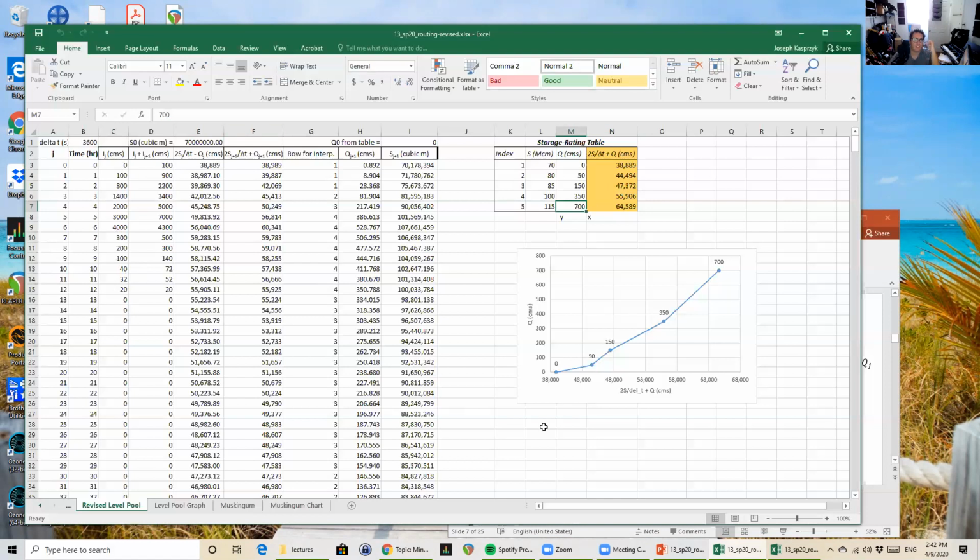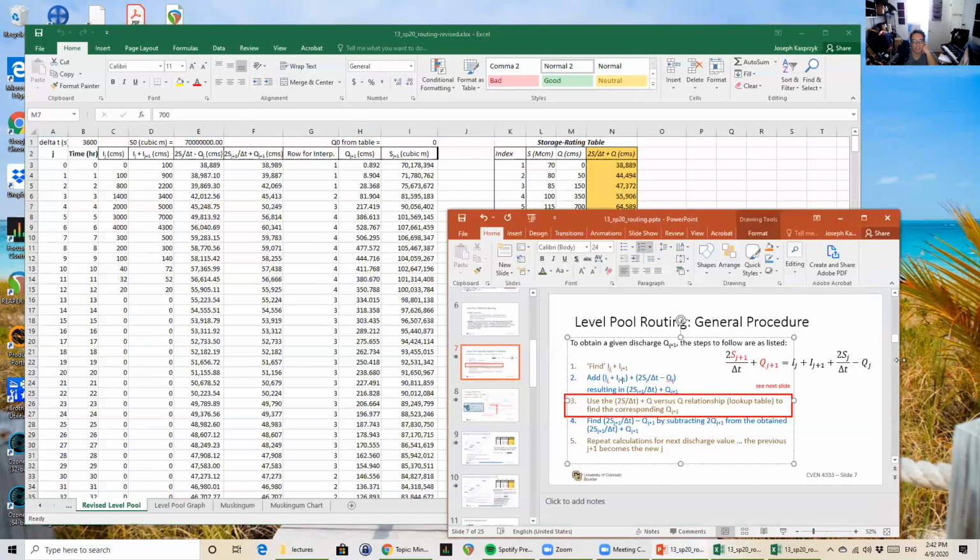So that's basically the level pool routing procedure. Once you have a spreadsheet like this set up, or a script set up, then it really is just plug and chug with different levels of inflow as well as different storage outflow relationships.